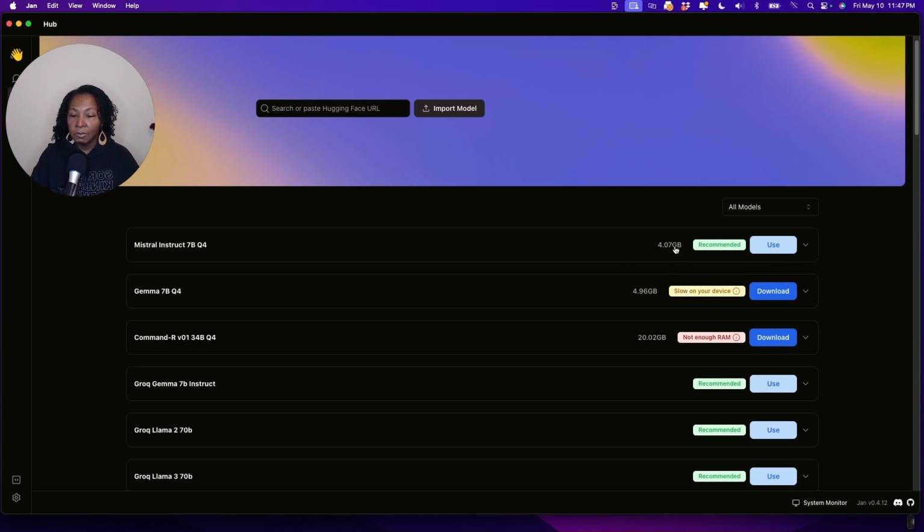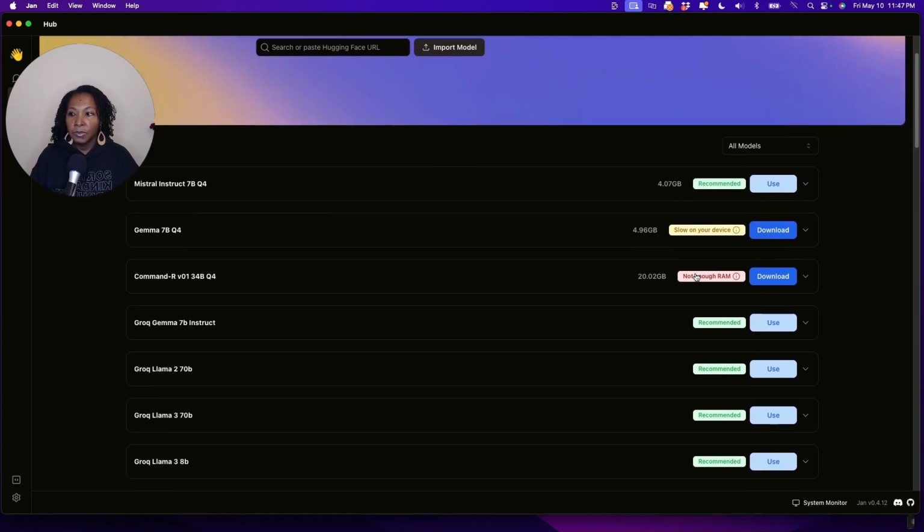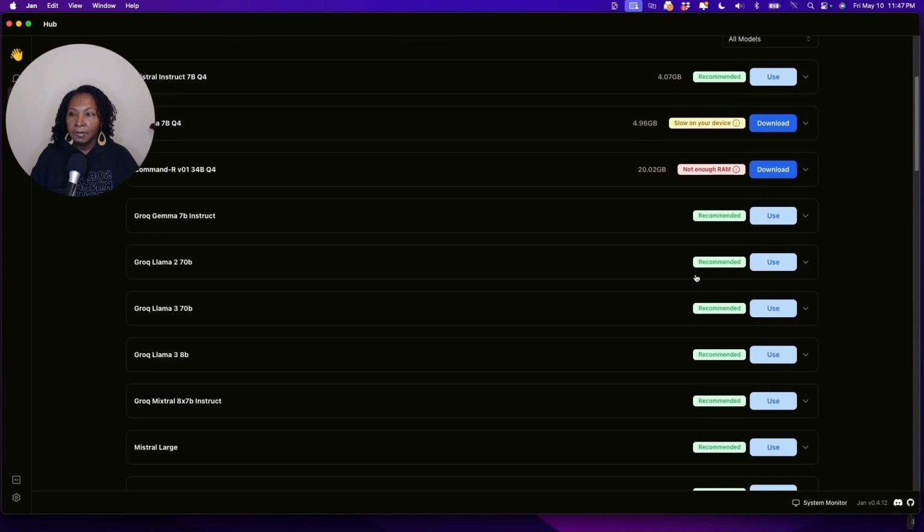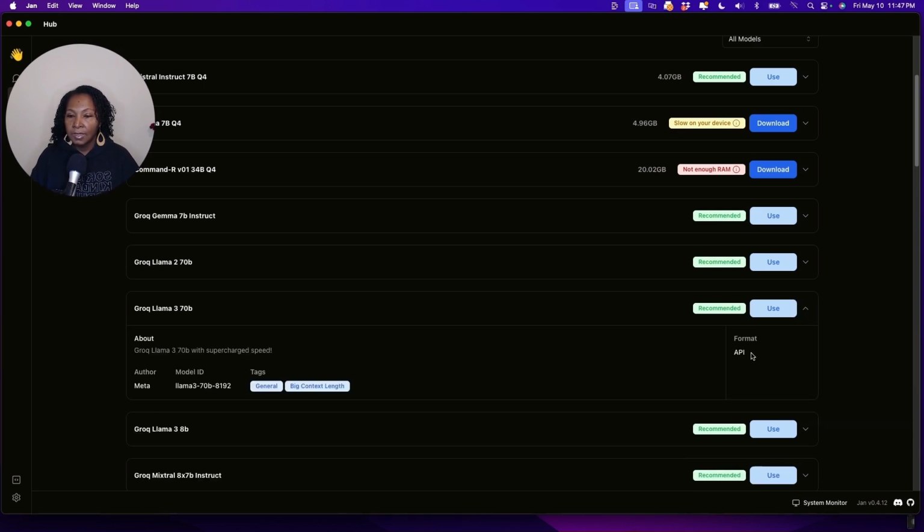I am using the Mistral. And when I first downloaded Jan.ai, my intention was to be able to use Llama 3, but Llama 3 is not available for private chat. So they do have the Grok version of Llama 3 here. They have both the 8 billion parameter as well as the 70 billion parameter. And they're recommended, but these are through API. So these are not available for private chat, because if you click here to use it, it says that the format is API. So that's not gonna allow you to chat privately with your documents.